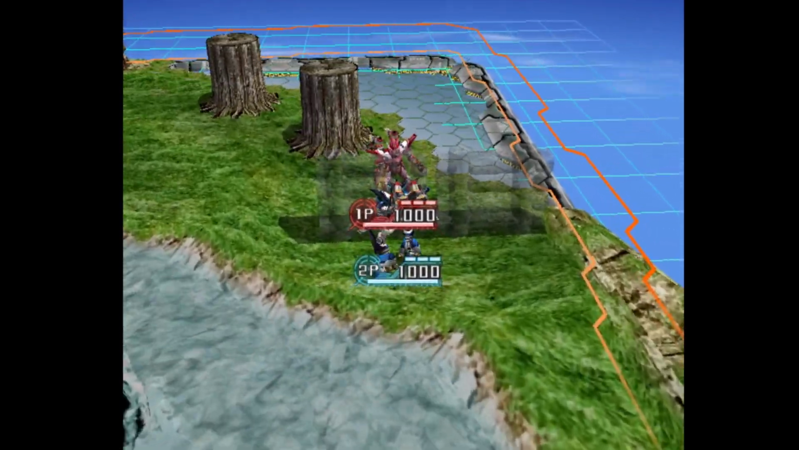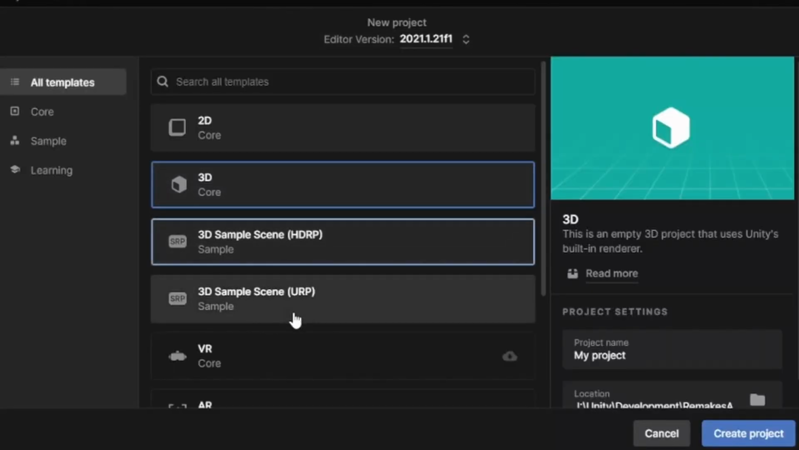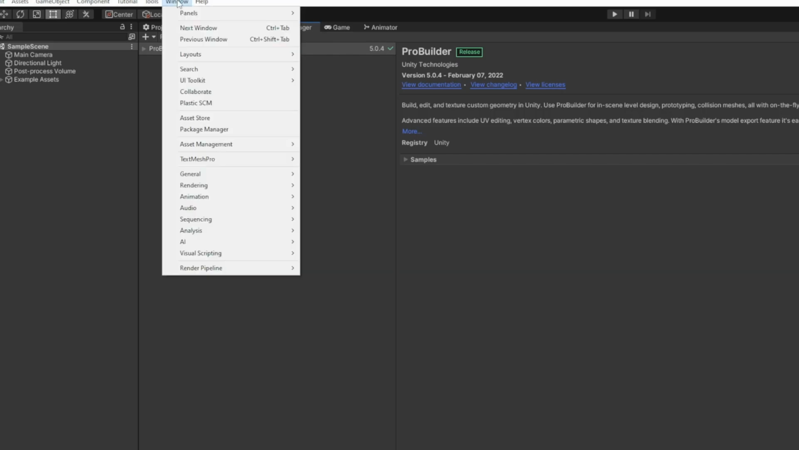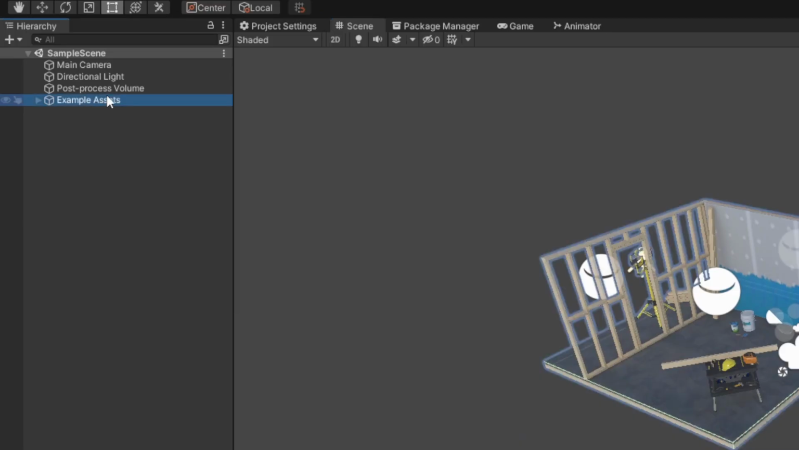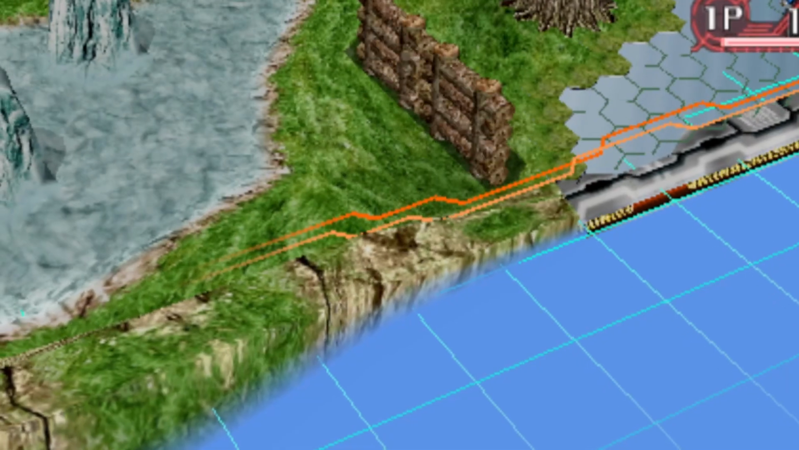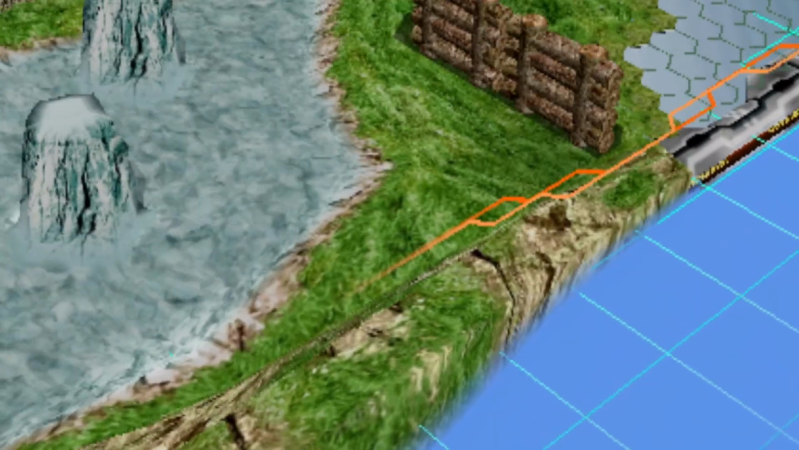I started by grabbing some references from the level itself. Next, I created a new Unity project with URP and imported ProBuilder so I can begin blocking out the level. I deleted the props from the default scene and left the lighting and post-processing volume for the time being. Once again, I'm not a 3D modeler, so I'm having to guess the size and dimensions of each model.